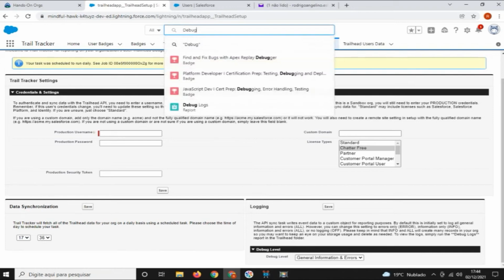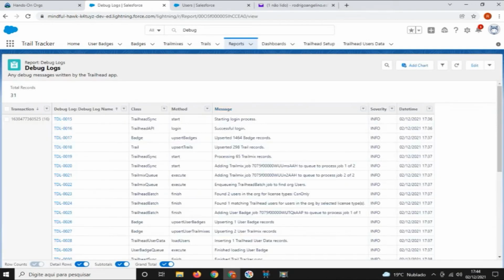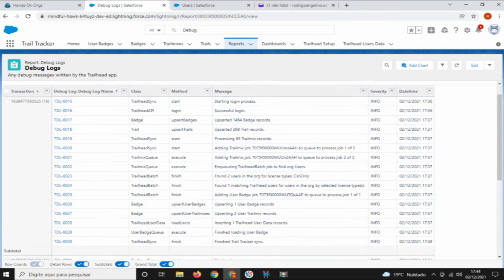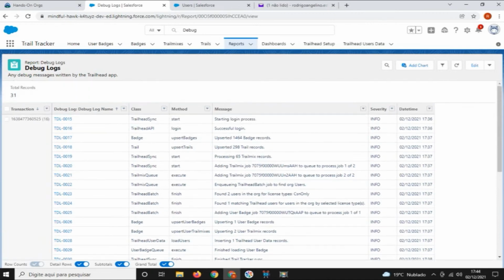So this means that when you go to the debug logs, just type debug logs in the global search box at the top of the screen. Click the debug logs. As it is showing all types of information, you will get information, and if there were any errors, they would be here under the severity.